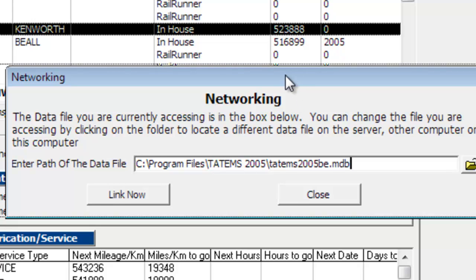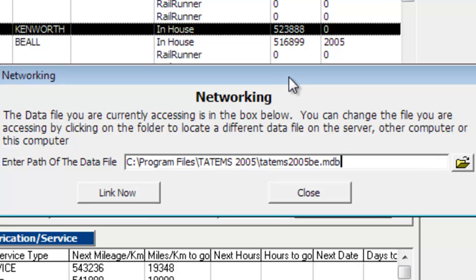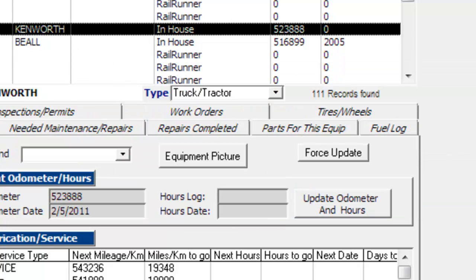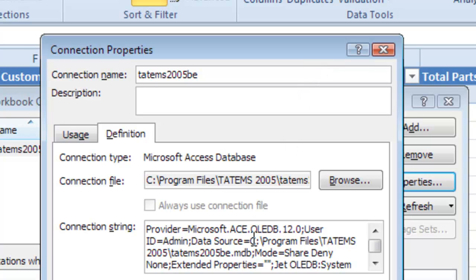If yours was different, say you had it on a T drive, like on a network drive, then it would show up in here. You can highlight it, right click and choose Copy, close out this networking tool, and go back in here and paste in the path right there with Control V, as in Victor.